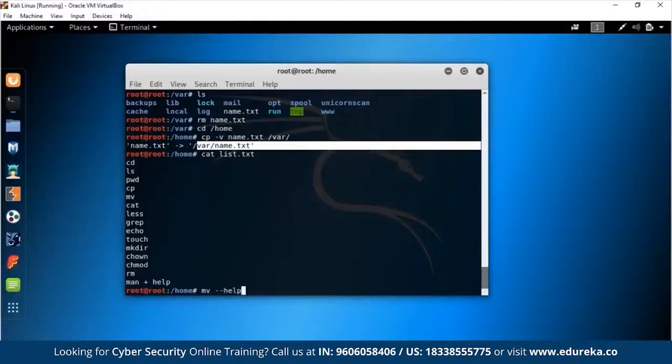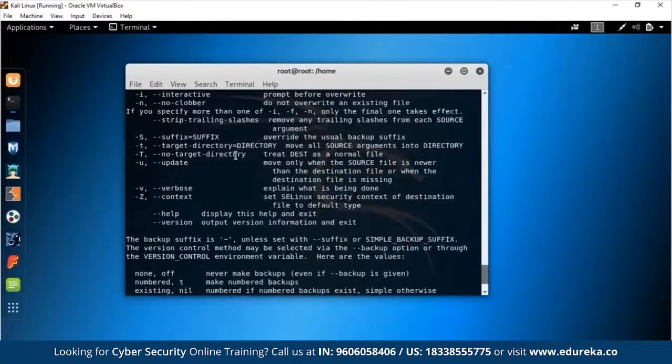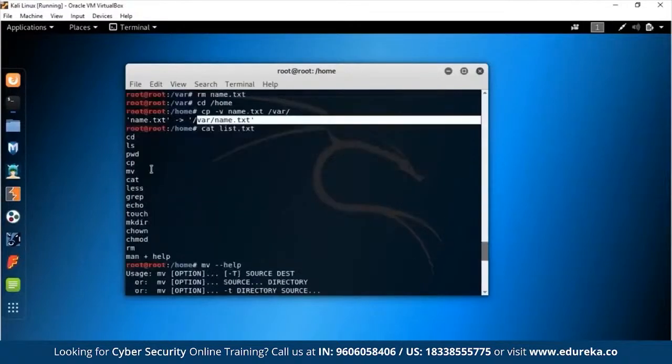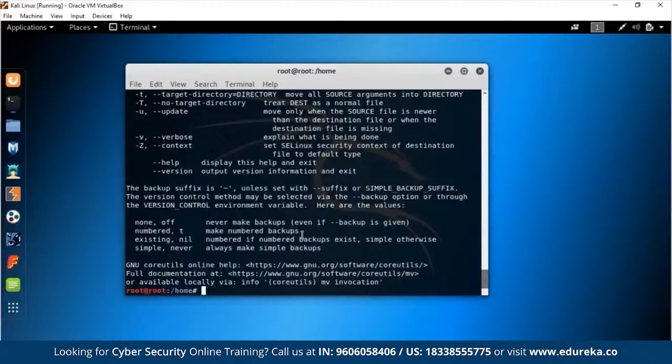So you can type help, and as I said, you get the verbose option and you get suffixes. You can force things to happen. So suppose you don't have the permission, do not prompt before overwriting. So it'll give you a prompt and you can completely overlook the prompt with the f option. So let me just show you how that looks.